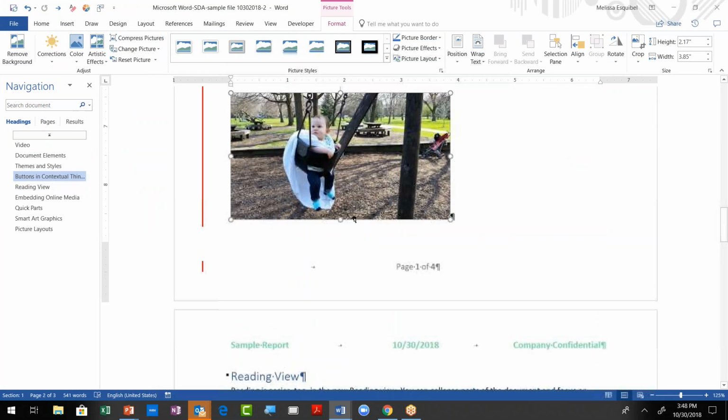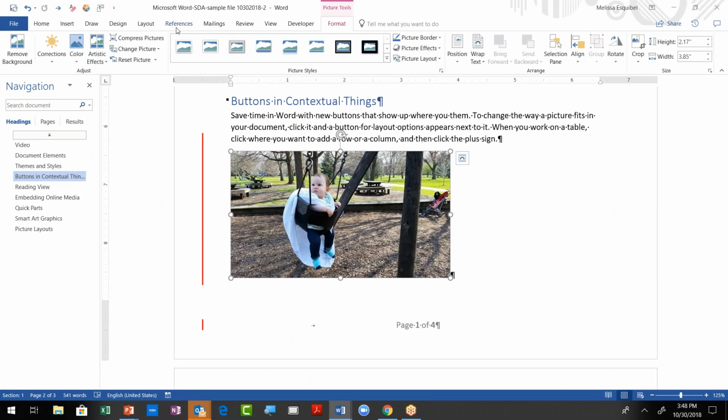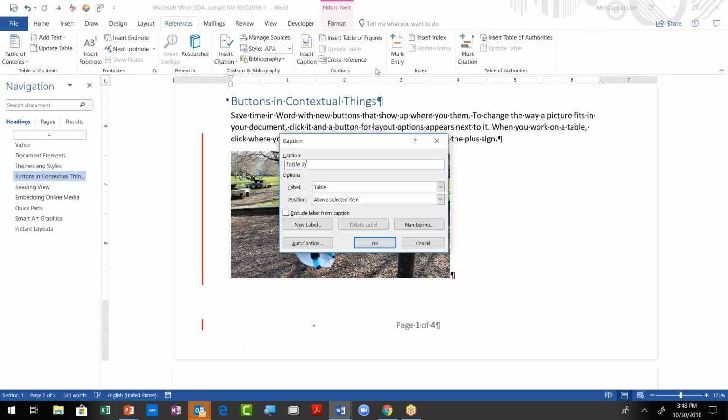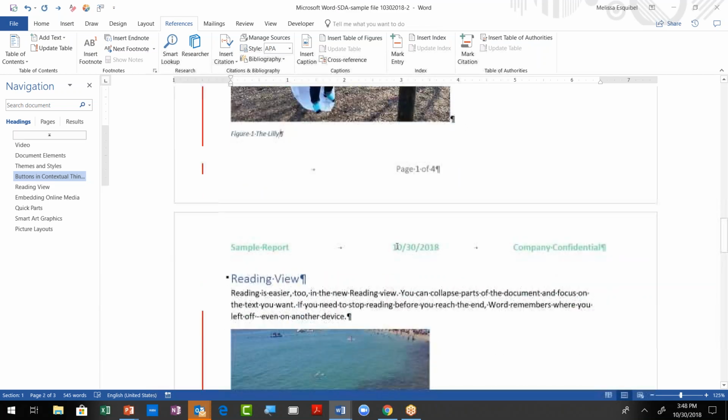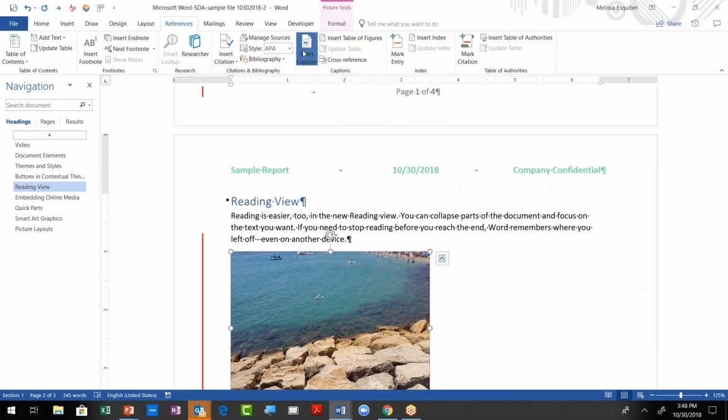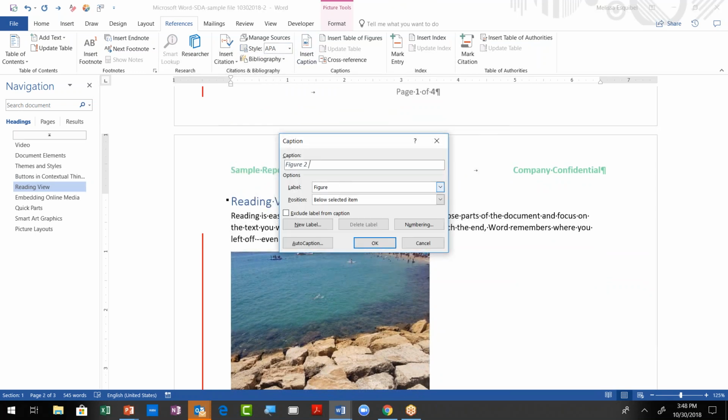I'm going to put captions in on those. Notice what happens when I go to references and insert caption here. It says table. We can change the label. It should do it automatically. Yours may have automatically changed to figure, but this is figure 1, and this is the lily. And we'll click OK here, and this one may come up automatically when I do insert caption. Yeah, figure 2, the beach.